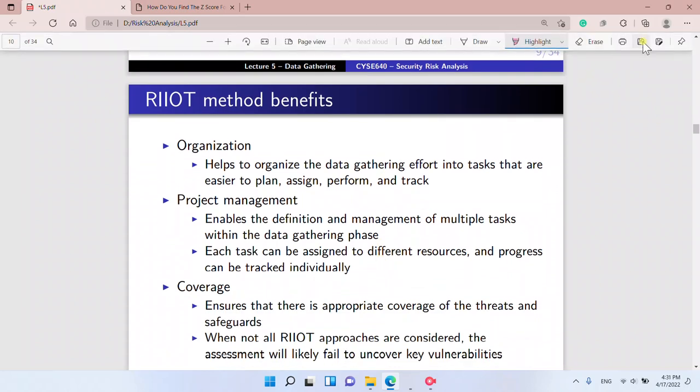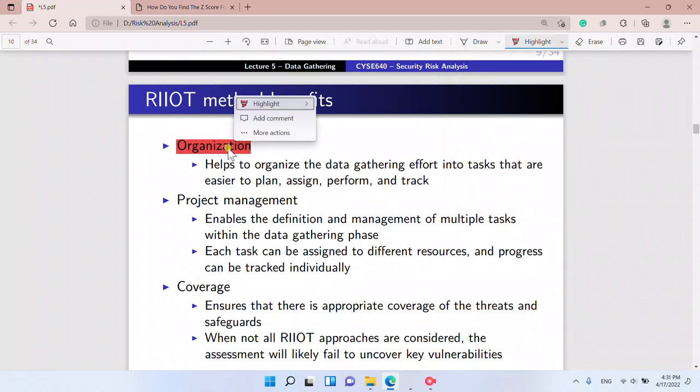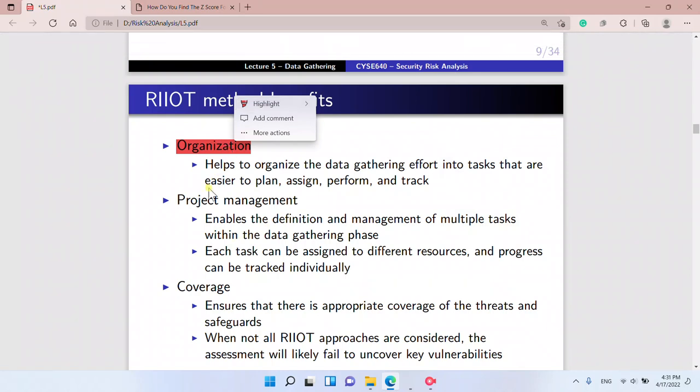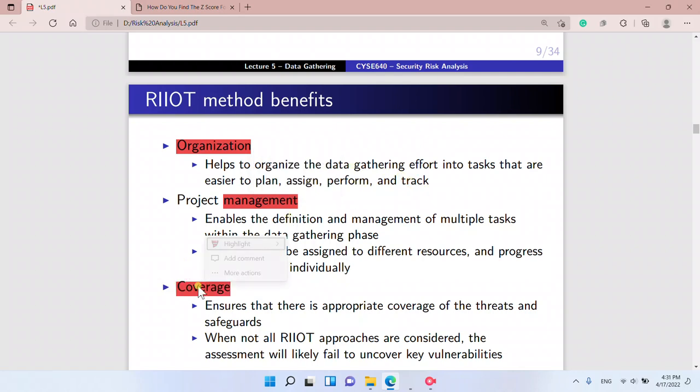So this is useful لأنه بتسهل علينا العملية وكمان بتنظمها وبتحافظ على ال coverage. فبتعطينا organization وبتعطينا management, فبيكون عندنا tasks موزعة بطريقة أحسن, and we have less effort and we have better coverage. Okay, so this is the uses of the technique.